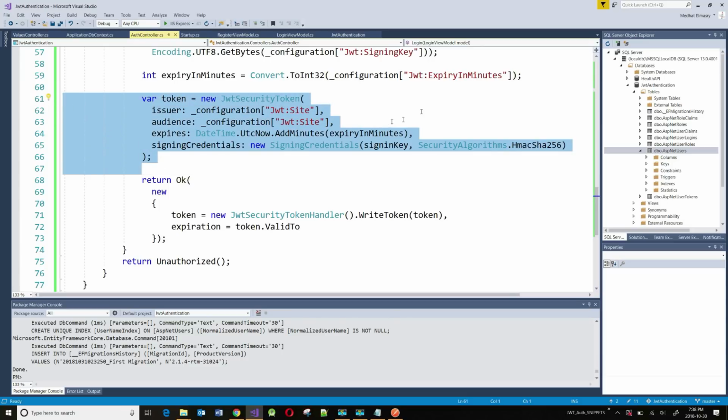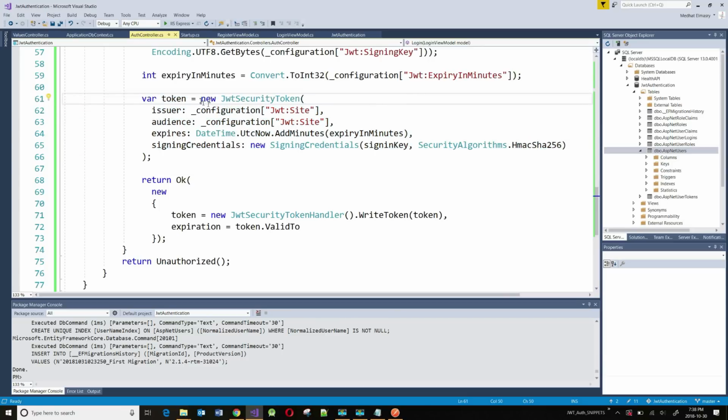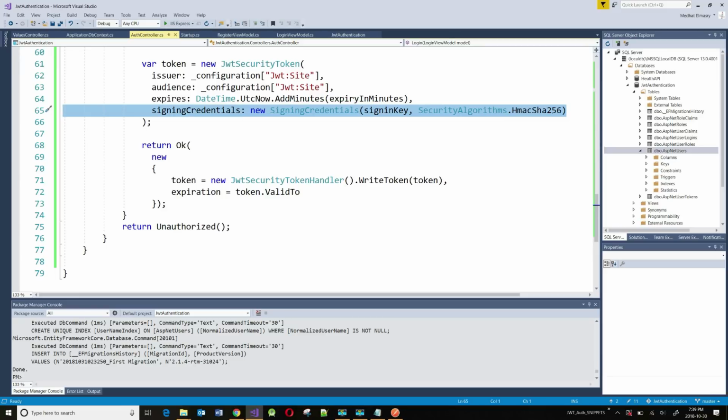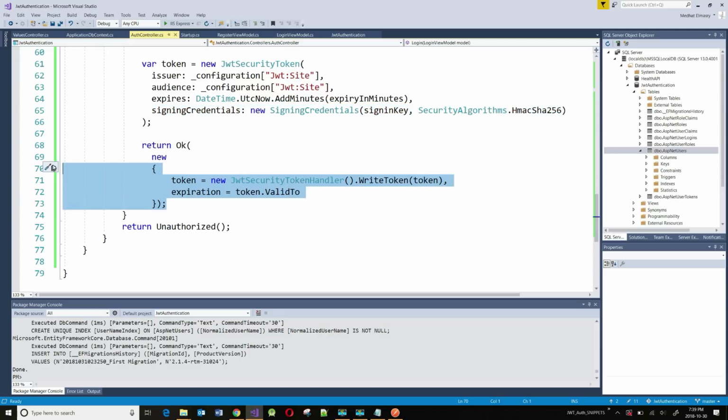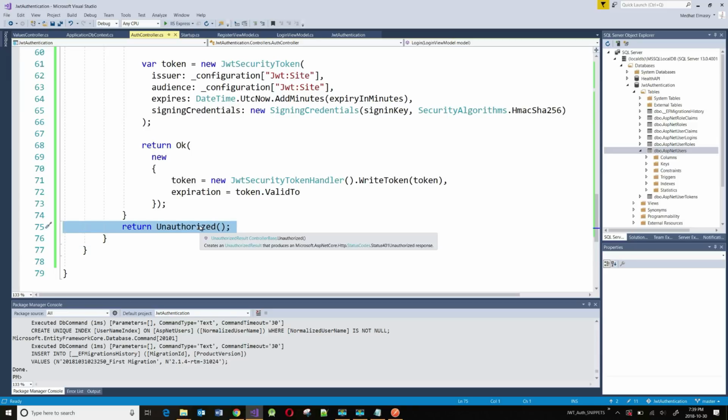This is where we're going to create a security token. The security token is going to be based on this issuer, this audience, the expiry in minutes, and the signing credentials. This is two claims, an expiry time, and a signature. This is what we're getting here. Now, we know that the user is legitimate. We're going to return a JSON object with a token property and an expiration property. If the user is not legit, we're going to send back unauthorized.